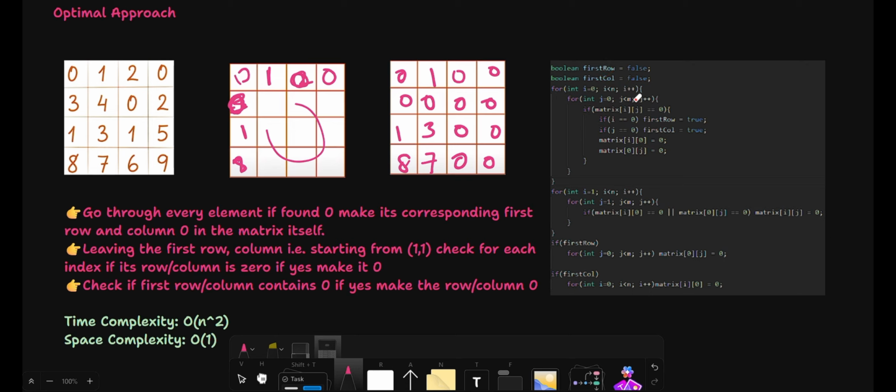So we'll go through every element as stated in the first point. We'll go through every index. We'll check if the row is 0, so we'll mark this particular value as true. If the column is 0, we'll mark first column as true, and we'll mark that corresponding row and that corresponding column as 0. So for this we'll mark this as 0. So this is what these two steps are saying.